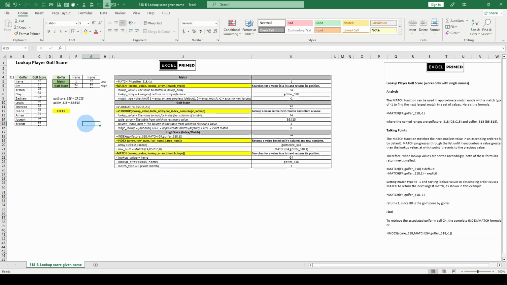Hit F9. And that's a quick review of match, VLOOKUP, index match. Read the write-up if necessary. Tear these apart if you want.